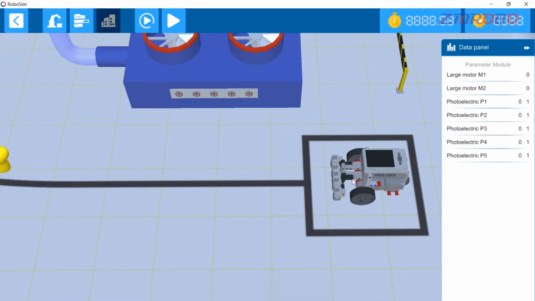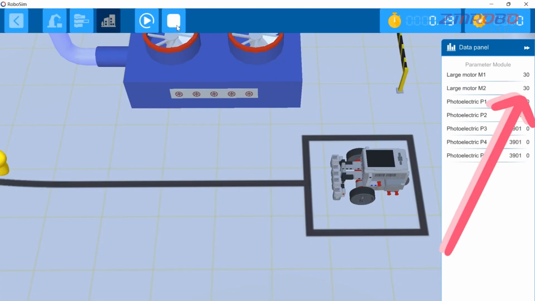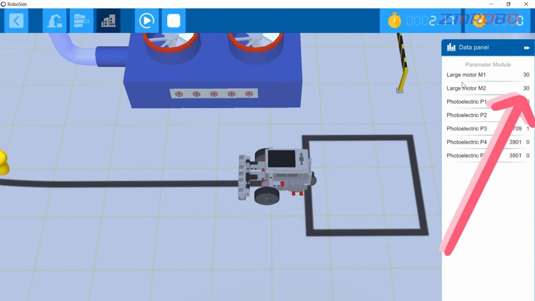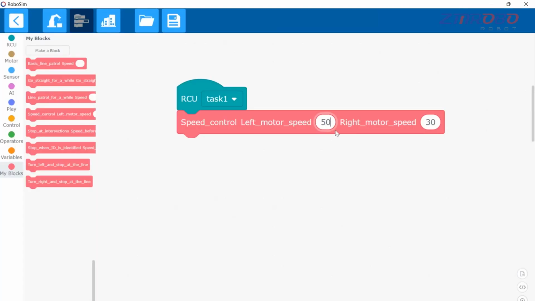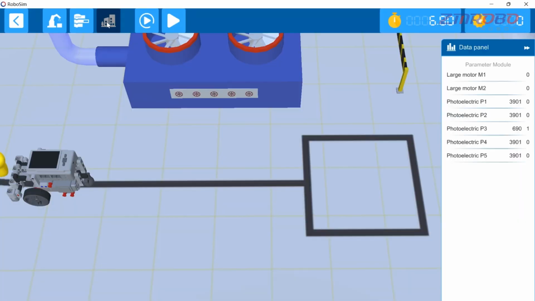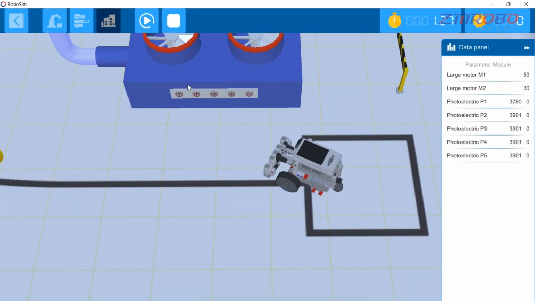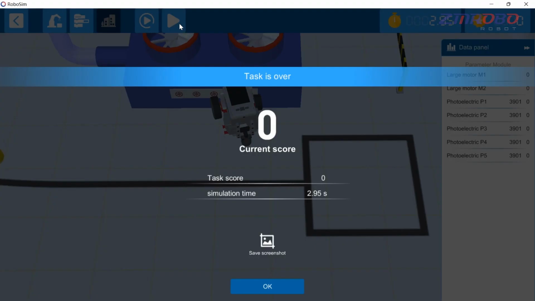Switch to the simulation interface and click Start Simulation. You can see that the left and right motor speed of the robot are both 30. Change the left motor speed value to 50. Switch to the simulation interface, click Start Simulation, and you can see that the robot will make an arc turn.